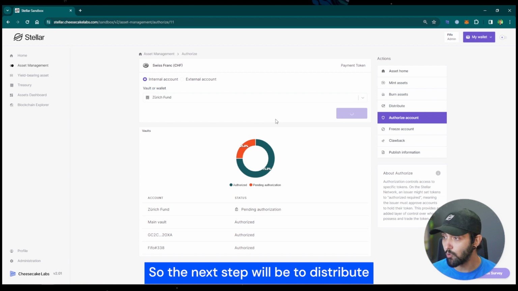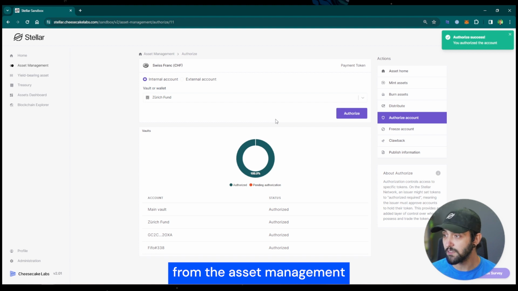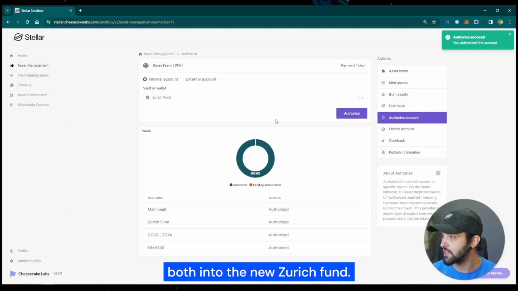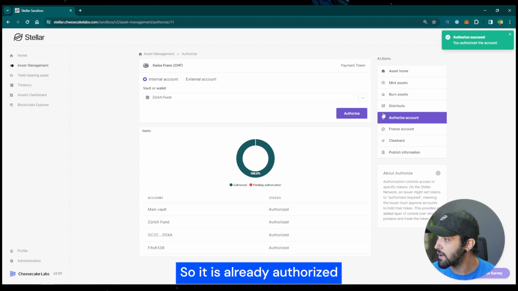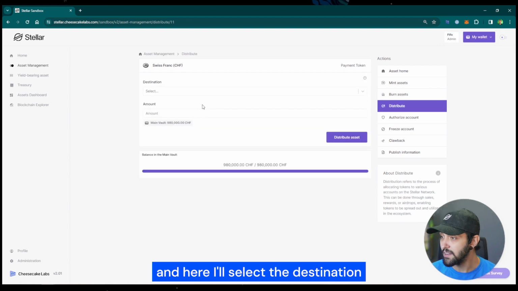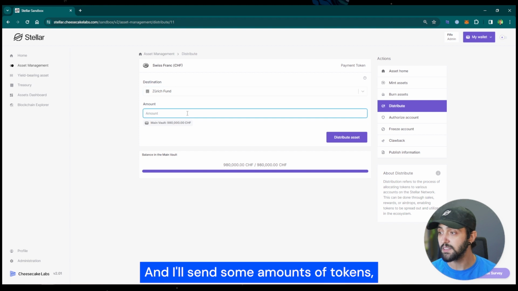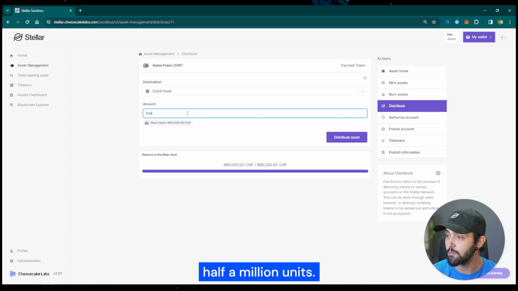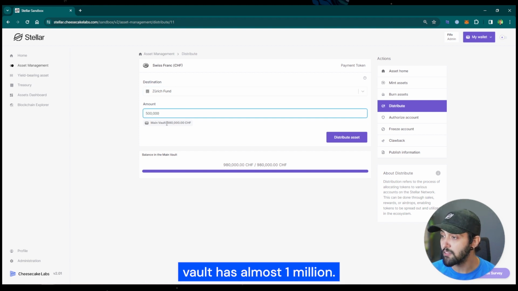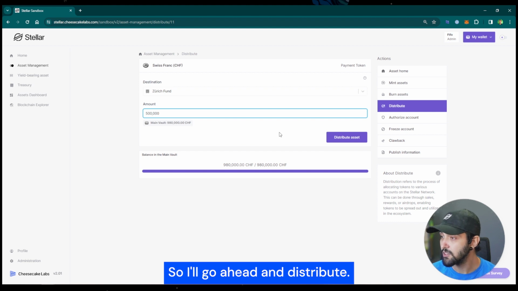So the next step will be to distribute some funds from the asset management vault into the new Zurich fund. It is already authorized. I'll go to distribute and here I'll select the destination as my new fund that I just created. And I'll send some amounts of tokens, 500,000 units. And you can see my main vault has almost 1 million. So I'll go ahead and distribute.